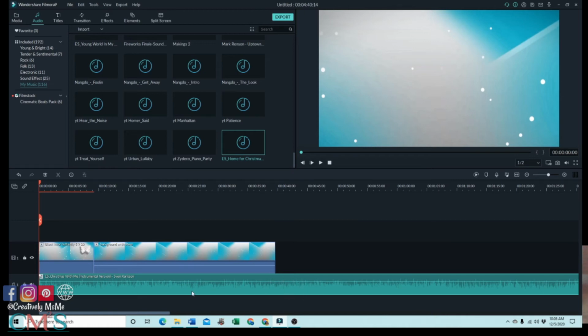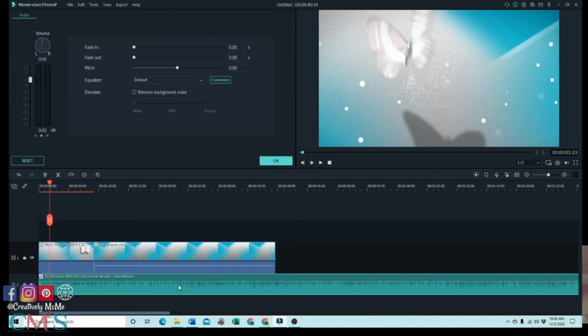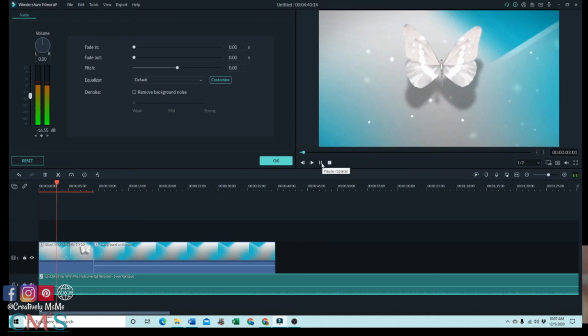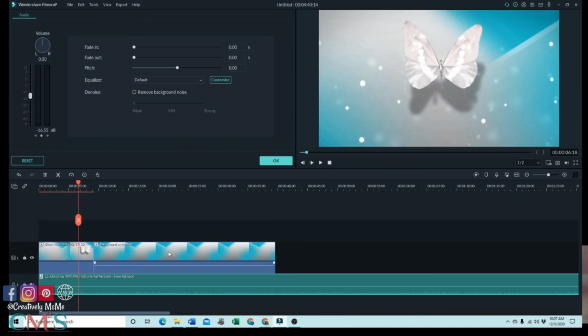There's your music. Now the music is really high right now, so I'm going to play it and let you hear it. Now that's very loud. So click on your music, double click it, which means click it twice, and you'll see the audio come up. Now bring your volume down to between negative 12 and negative 18. Bring it down between there. That's a good volume for videos. Now I'm going to play it again. Now you've added your music to your video.